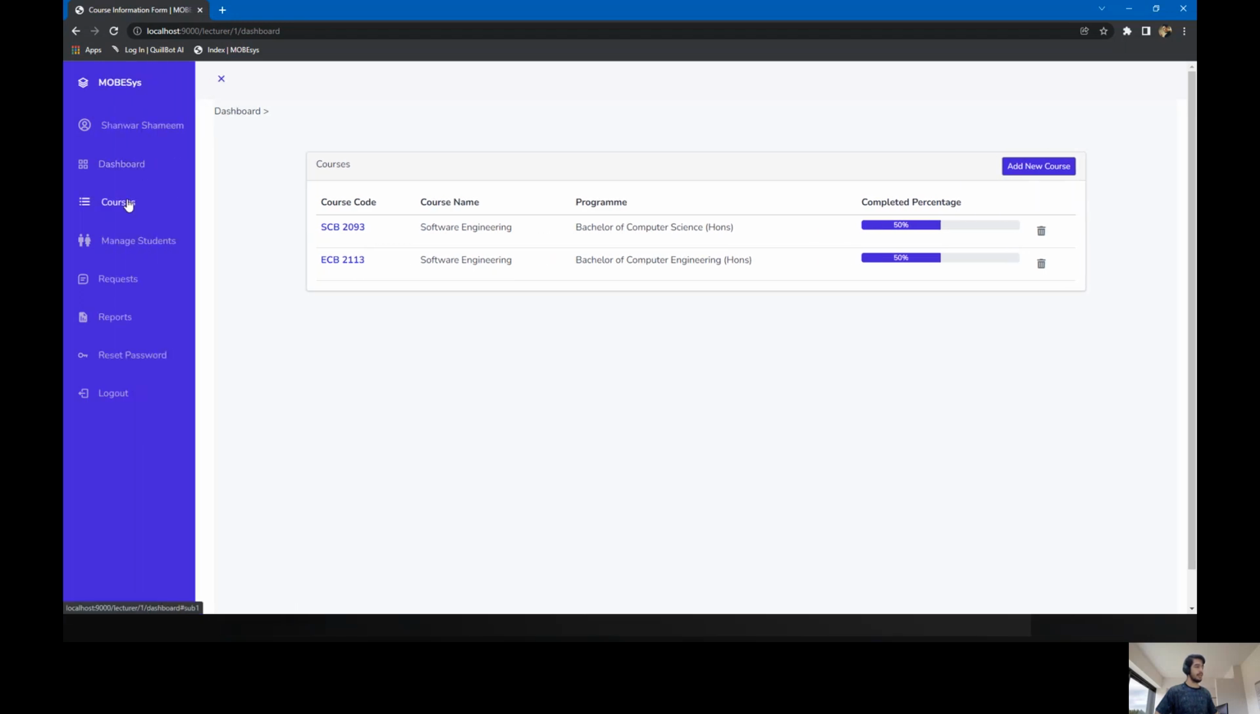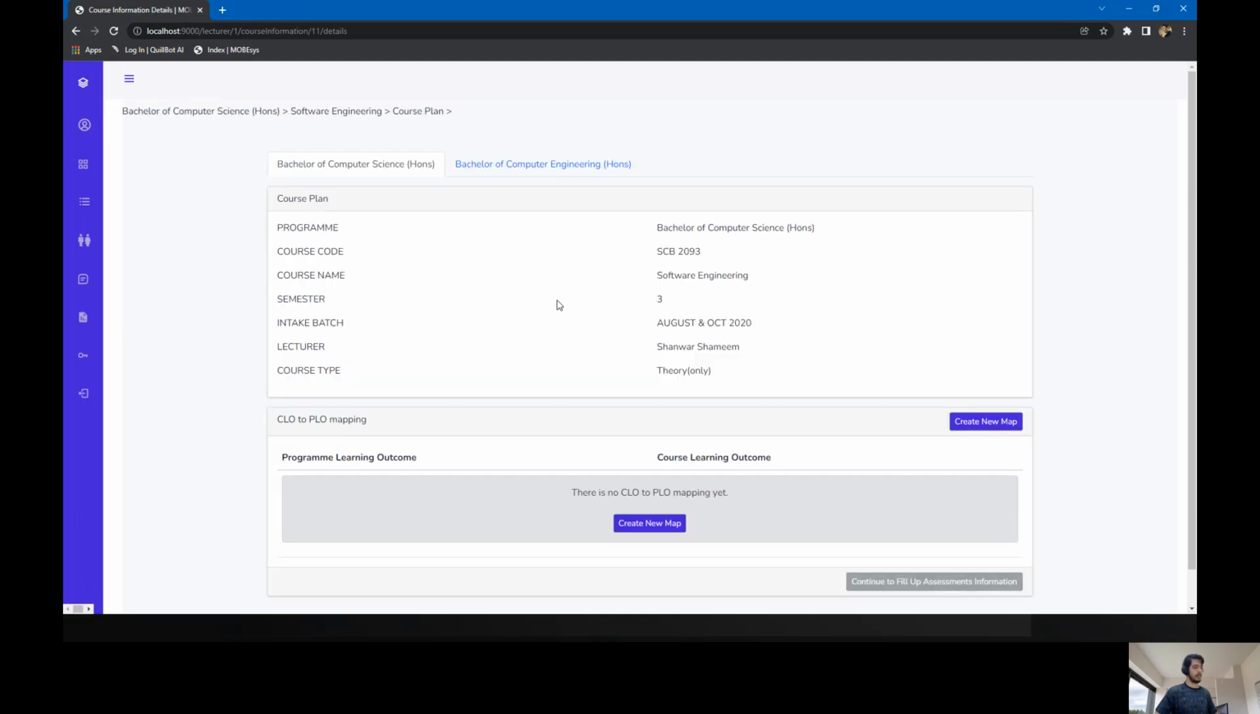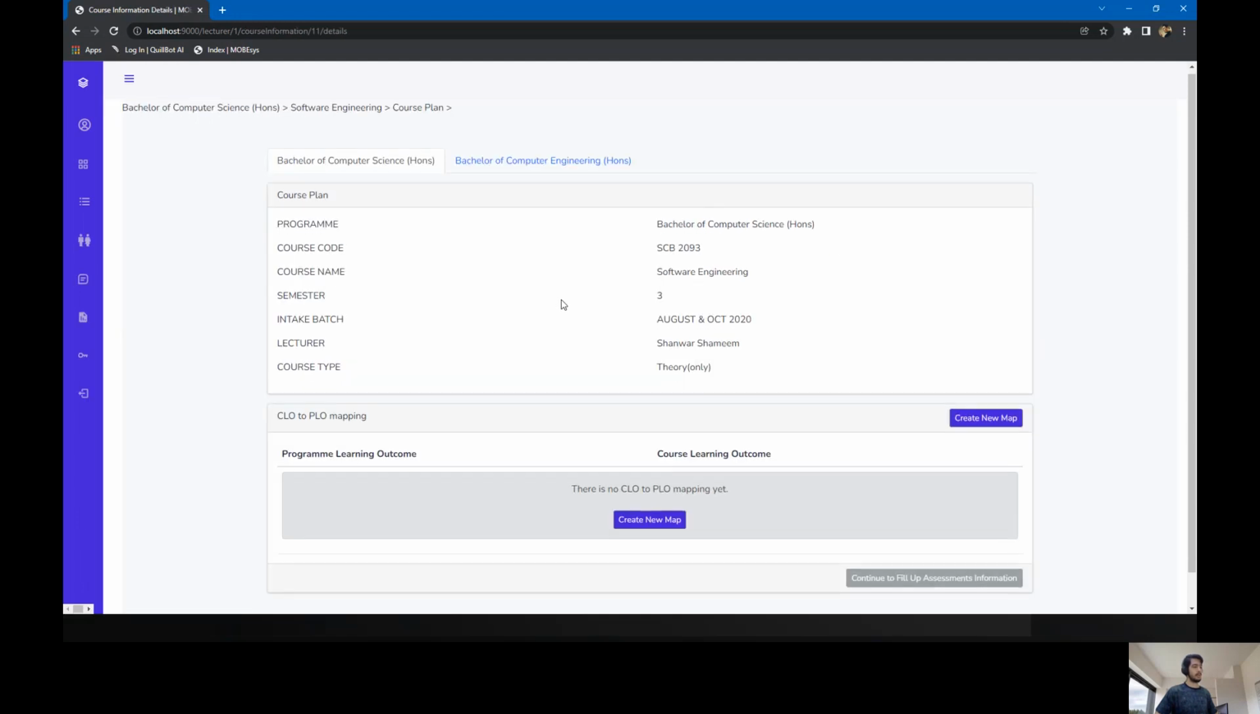If I click on the sidebar menu with the courses, I can see the completed ones. If I click, it doesn't show anything because I haven't completed any course yet. And if I go to uncompleted courses, it will show these two. So let's, for example, click on software engineering for computer science.